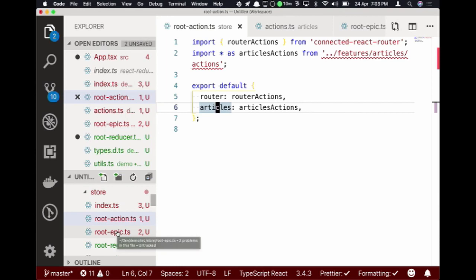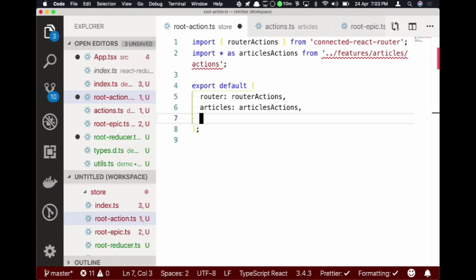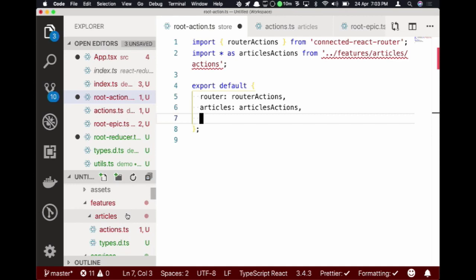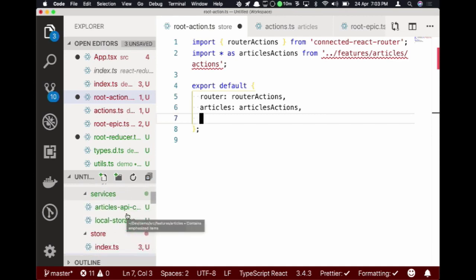So I can use it in connected components. I can use this type in selectors. I can use this type in epics. And whenever I add a new feature and add it here, it will automatically update itself. I don't need to add any additional types for that. So it's super easy to maintain.